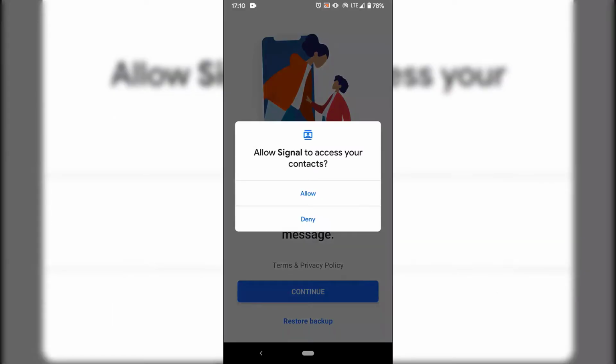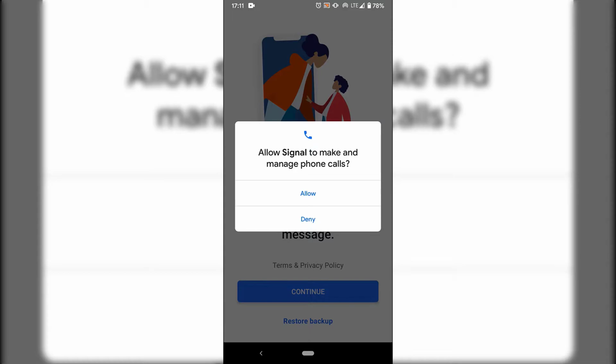Once you've done that, you'll get another notification that says allow Signal to access your contacts. You have the option to deny or to allow. I'm going to tap on allow. You also get greeted with another notification that says allow Signal to make and manage phone calls. You have the option to allow or deny. I'm going to tap on allow.